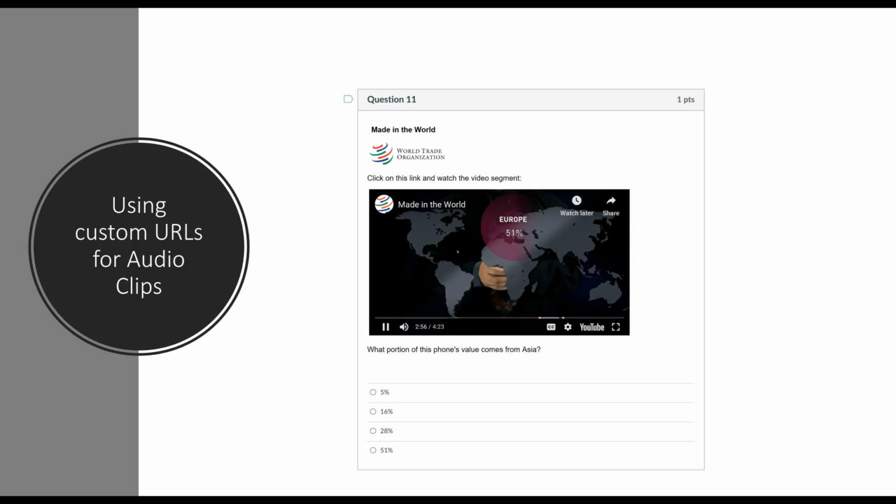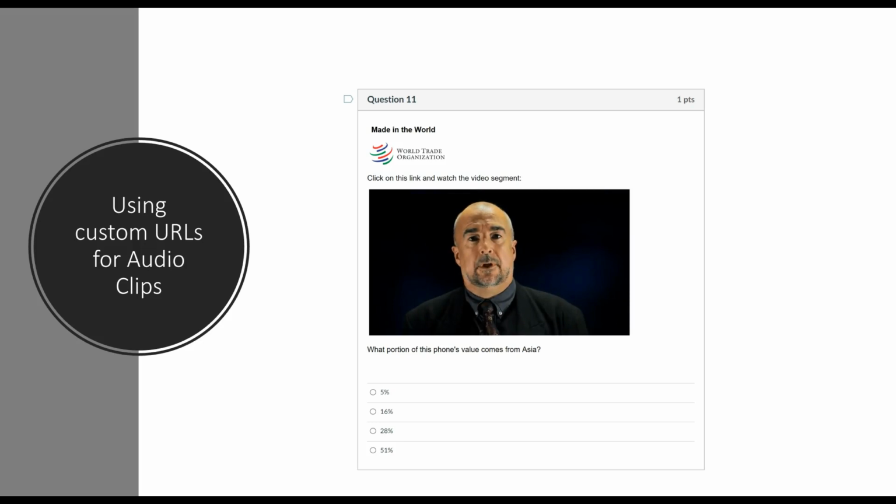Europe has 51% of the value added. This is because it is dominant in the branding, development, design and administration. 28% of the value added comes from North America, where the phone is sold. 16% comes from Asia, and 5% comes from the rest of the world.